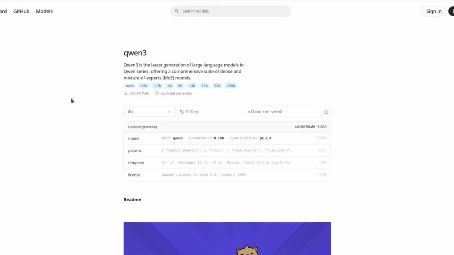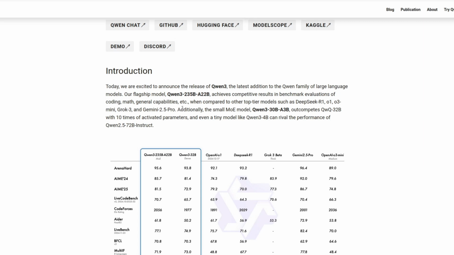And it's available in a lot of sizes. There is 235B all the way to 0.5B. I'm gonna test now the 235B that have only 22 billion parameters active.